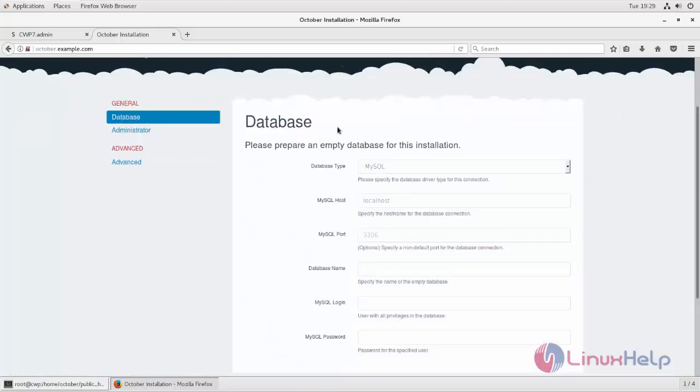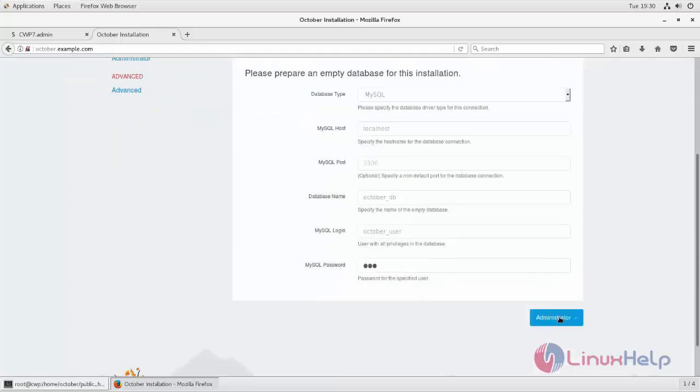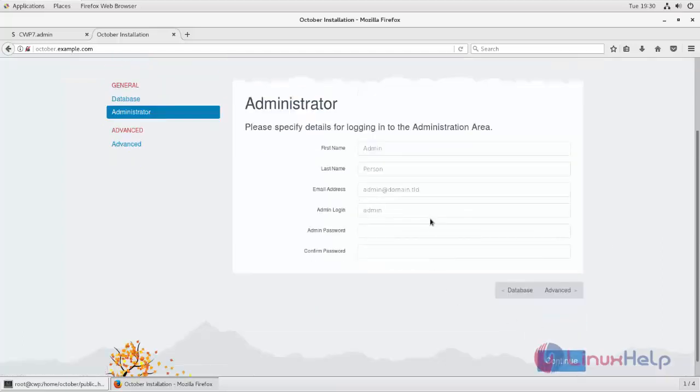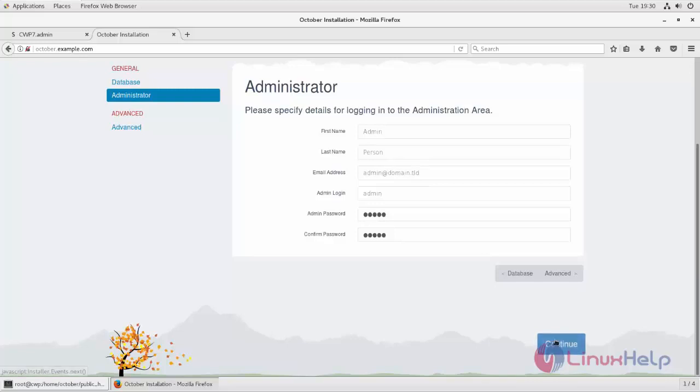And here type your database information, database name, and database username, and then password. After that click here and provide the administrator account details. And click Continue.